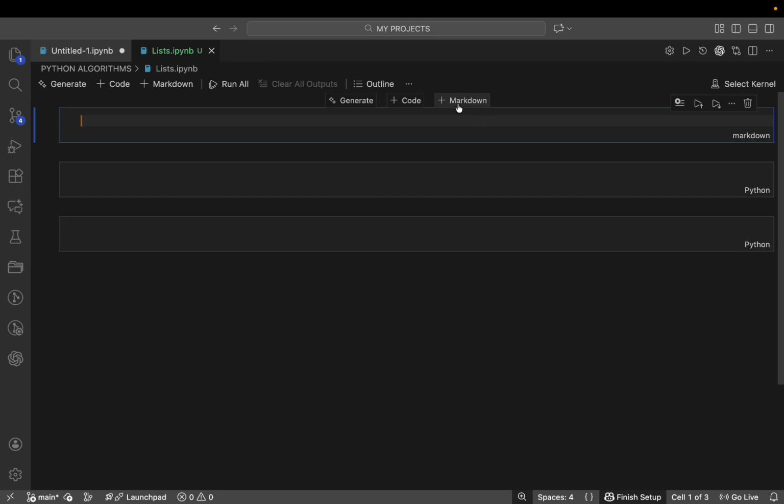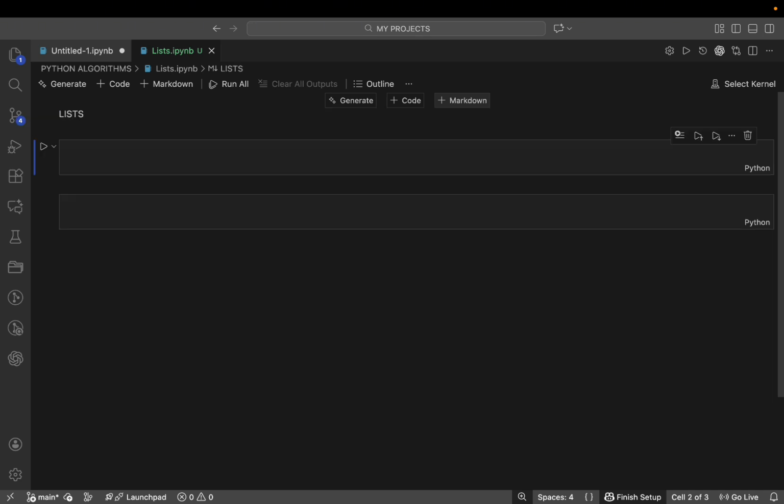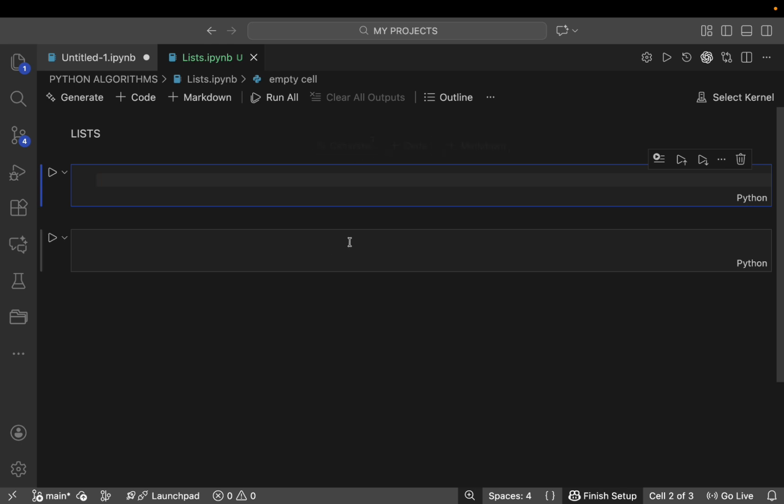Now let me create a markdown cell and type in lists, maybe in capital letters, LISTS, okay. So let's start. First of all, let's try to understand what a list is.